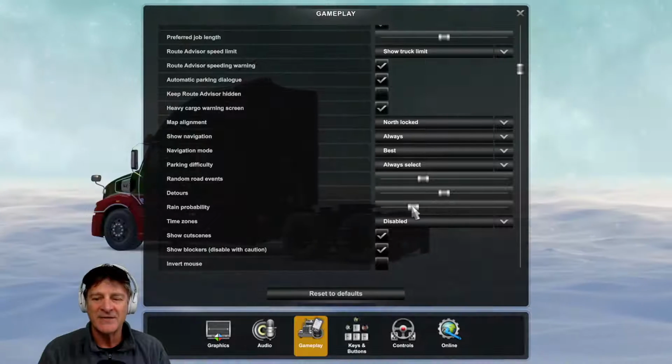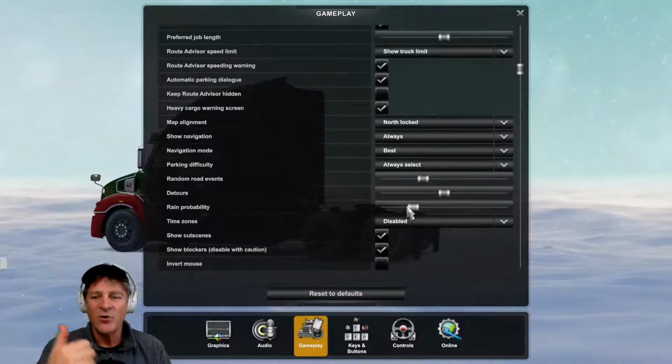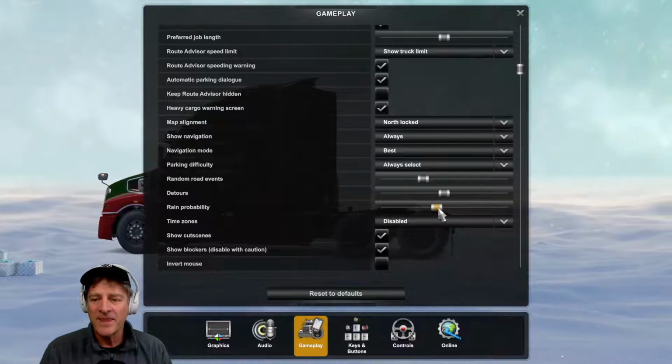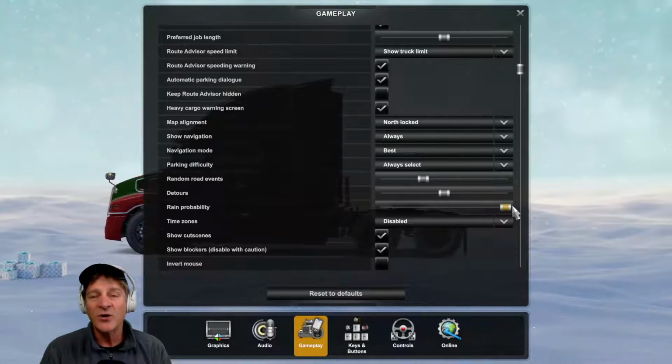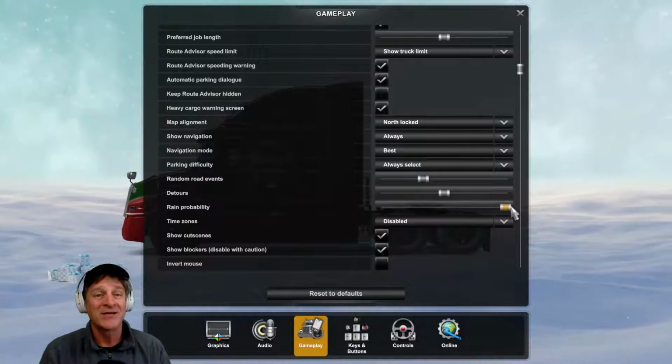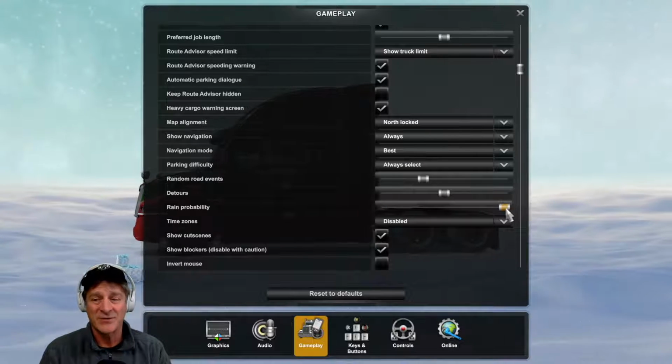And we can see that right now it's set fairly low. Left is low, right is high for this. So if you want to make it snow more in your game, you're going to slide this all the way over to the right. It's going to snow just tons. I don't know if it's all the time, but it's a lot of snow. I've been stuck in like 2-day snowstorms with that.